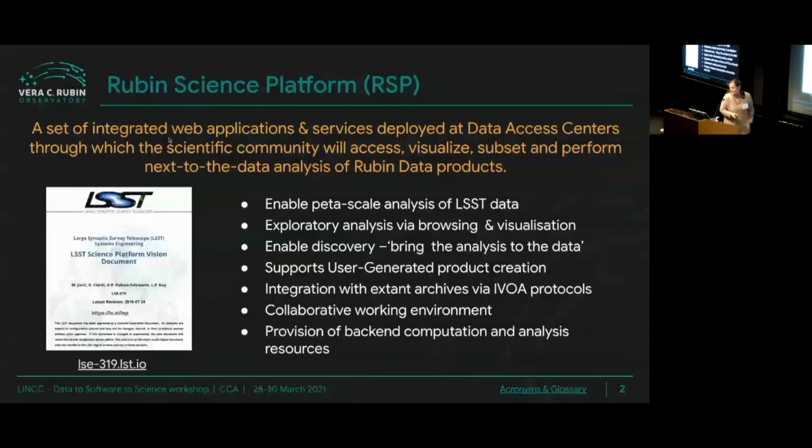So the science platform. The original concept for the science platform came several years ago. In fact, Mario Juric, who's in the room today, was one of the leaders of the vision for the science platform, which we define as a set of integrated web applications and services deployed at data access centers through which the scientific community will visualize, subset, and perform next to the data analysis of the Rubin data products.